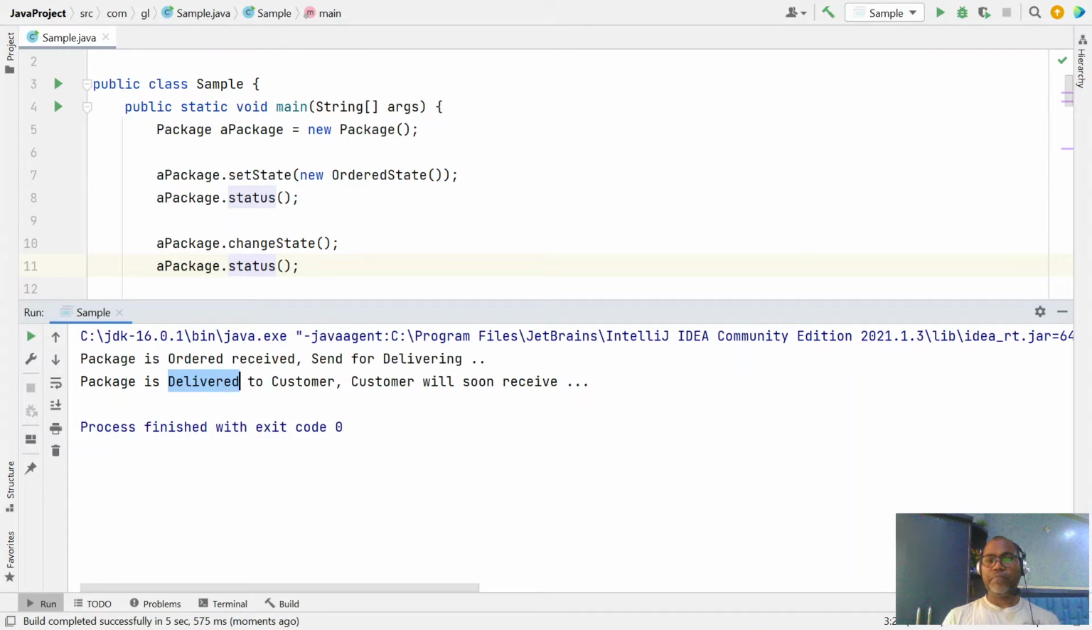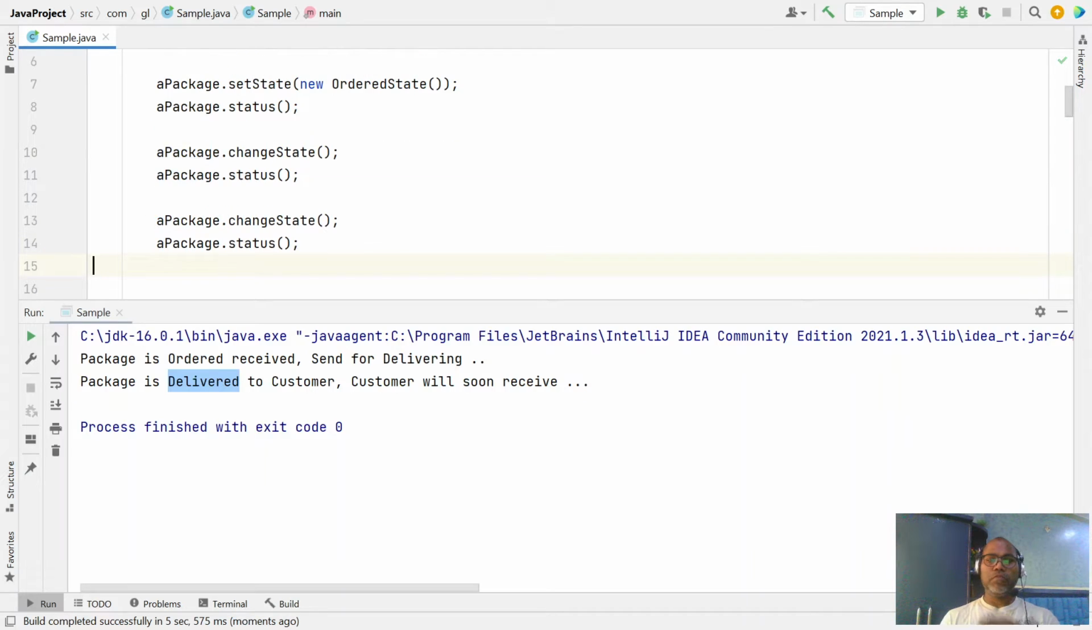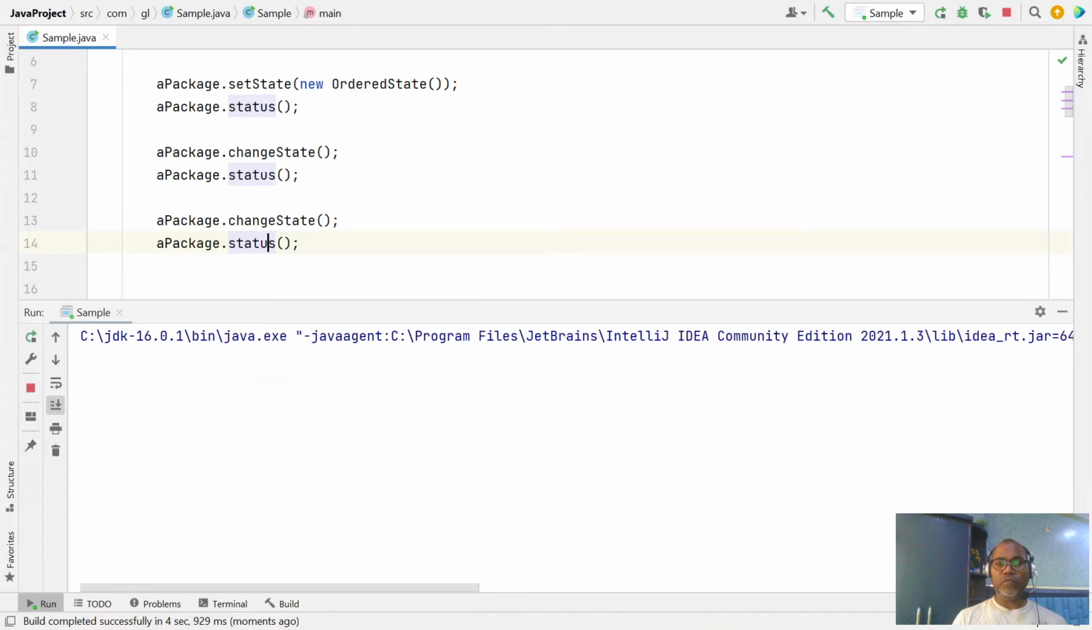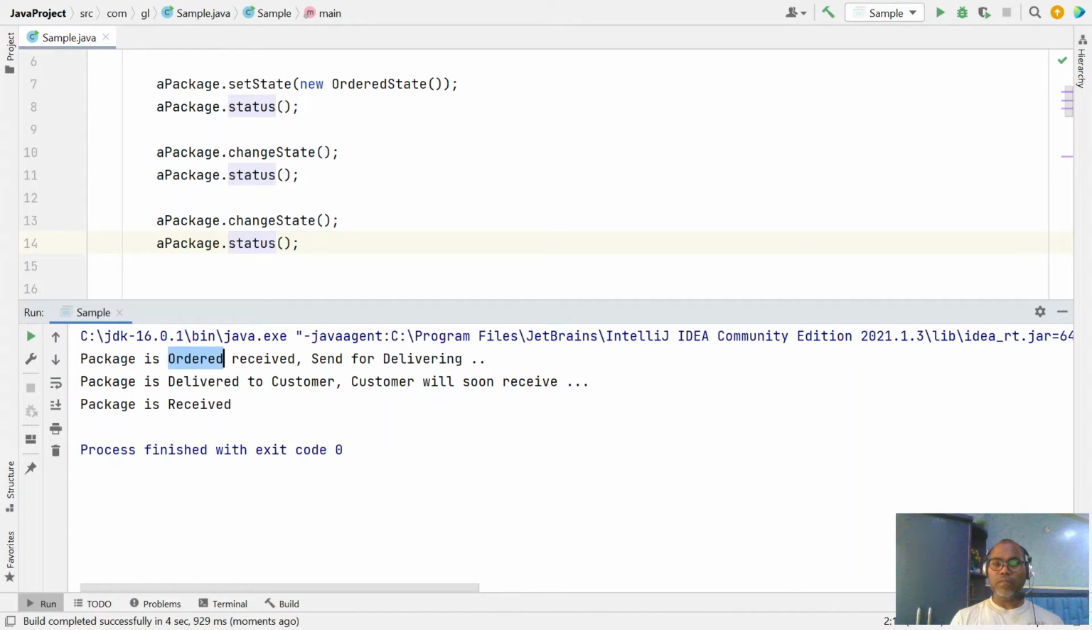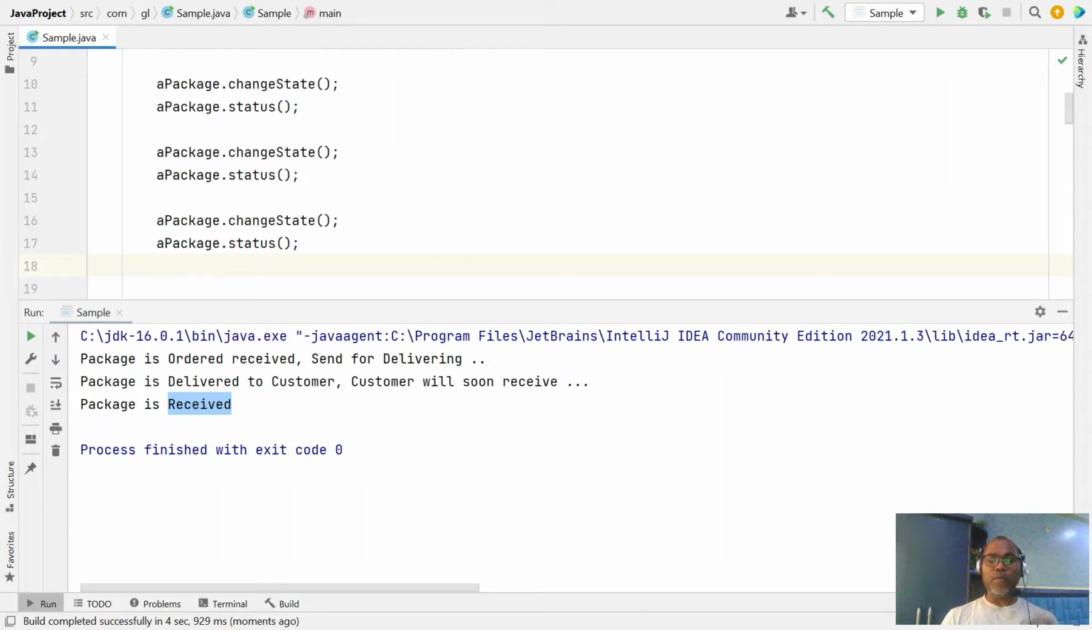Customer will soon receive. And again you change the state, and after that again you get the status. Change state, get status, change state, and run it. Now the third time, order received, order is delivered to the customer, and now the final stage, you receive it. After that you again try to check the status. You have only three states, but after that, what happens?